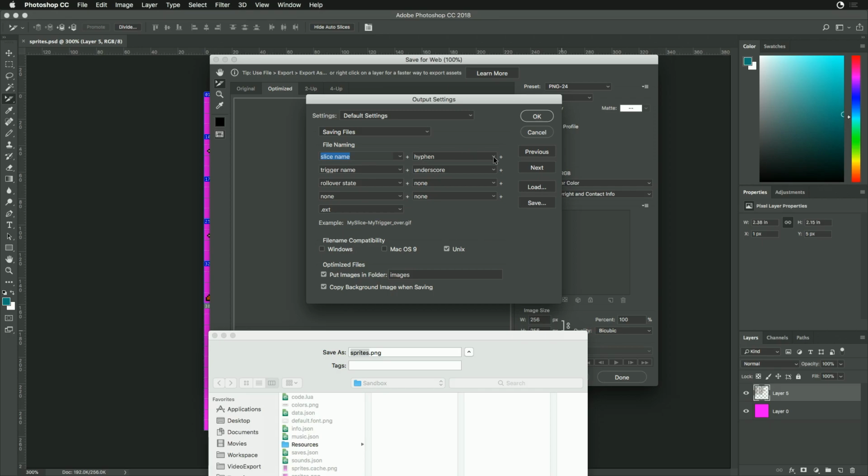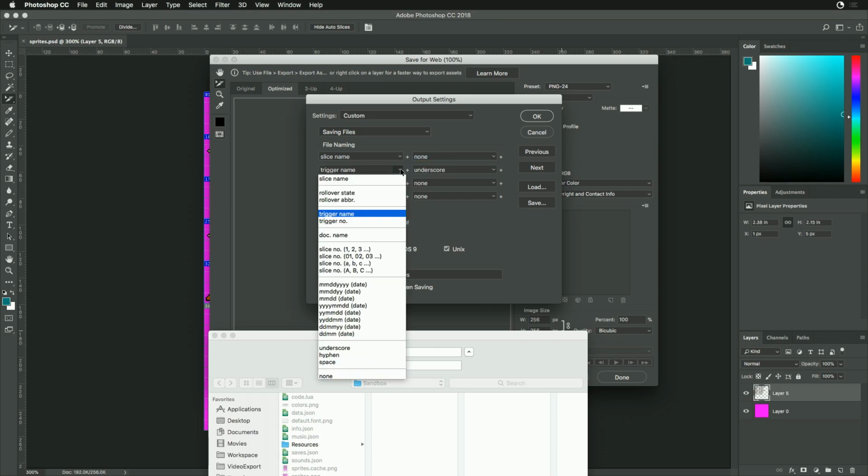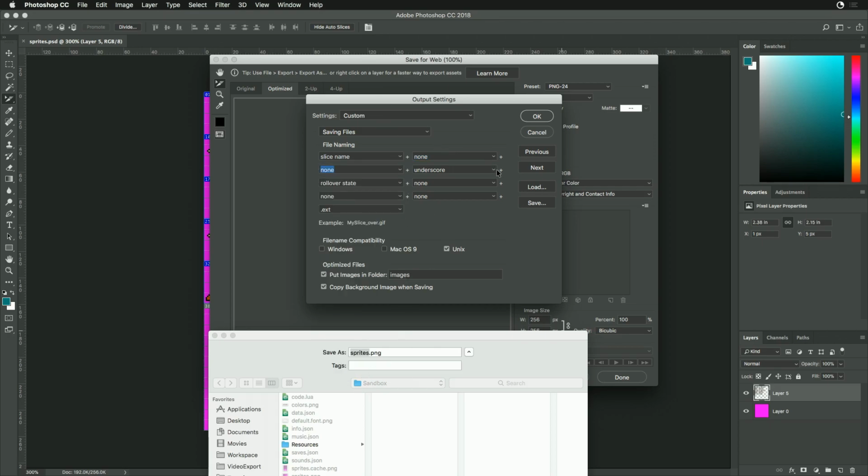So we're going to do slice name, and we just need none. This is like a pattern naming thing, but it makes this large convoluted name. It's for old school needs, like if you needed to have image rollovers from pieces. All we want is just the slice name. We don't need to put them in a separate folder. Copy background image when saving? Sure, why not? Let's hit OK.